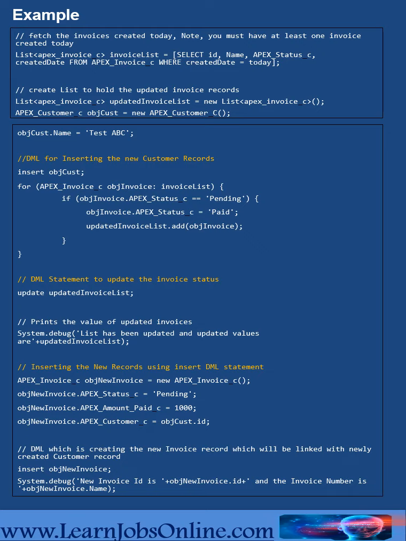And so as we examine this example, we see that we can create new records in the Apex invoice object as new invoices are being generated for new customer orders every day. We will create a customer record first, and then we can create an invoice record for that new customer record.